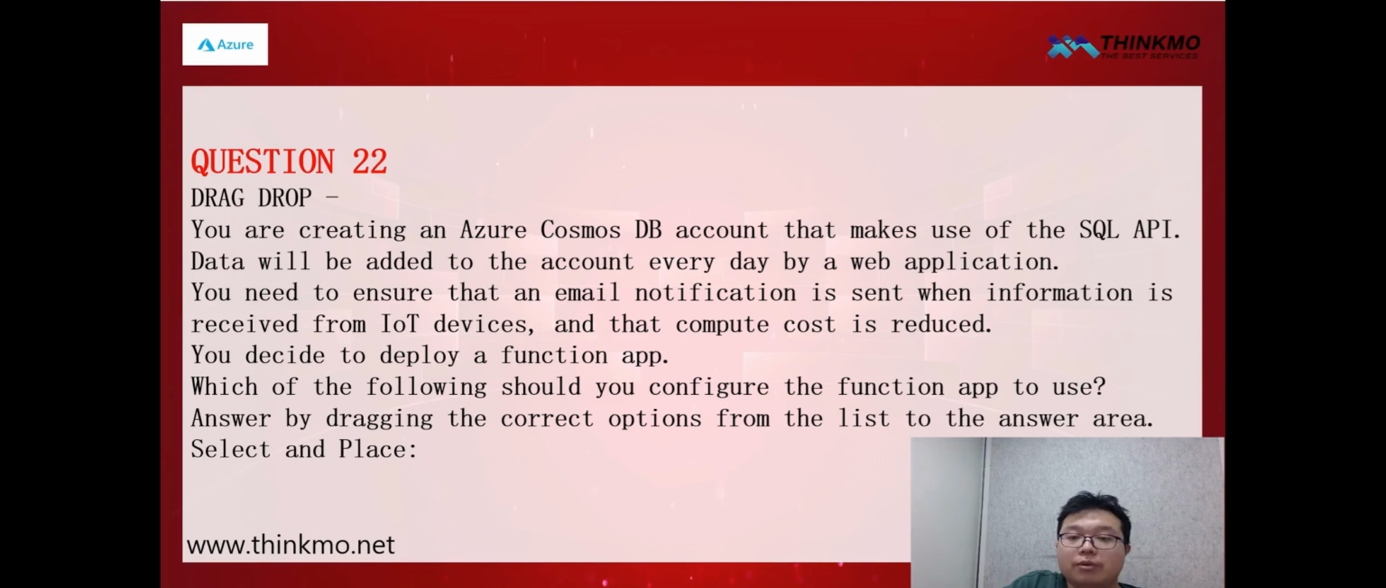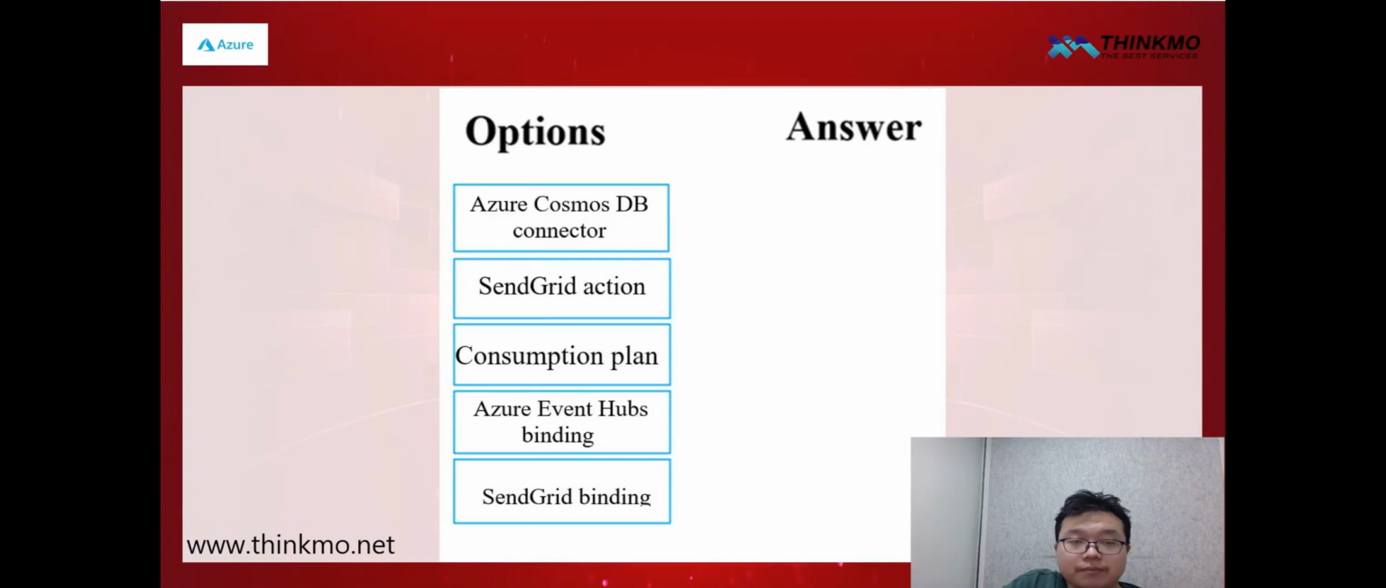So the question is, how should we configure this function app? You need to drag and drop the correct options. Here are the options. Let's take a look. Here, what do we need to select? We need to choose a consumption plan, and a binding for our Cosmos DB. So here, what we select is this one. Drag the plan.